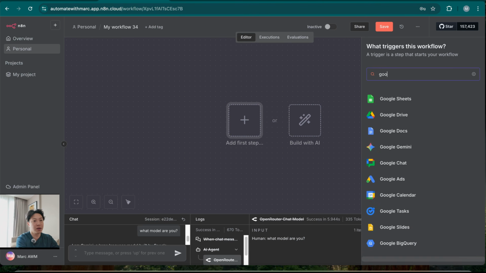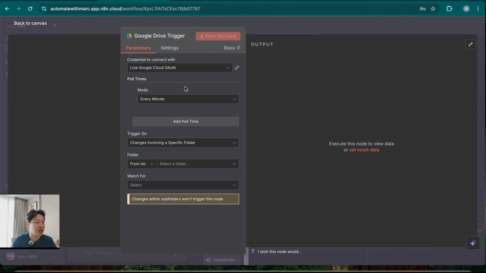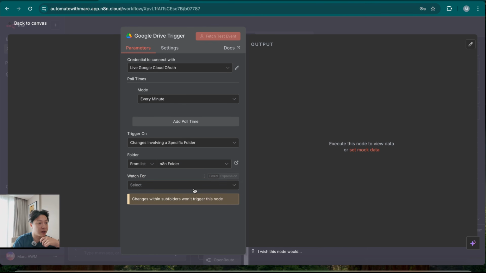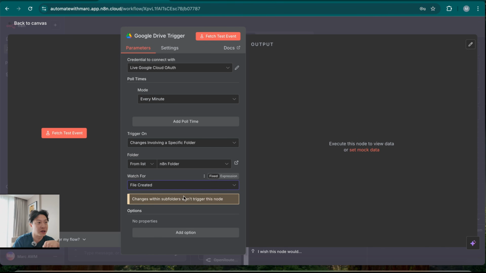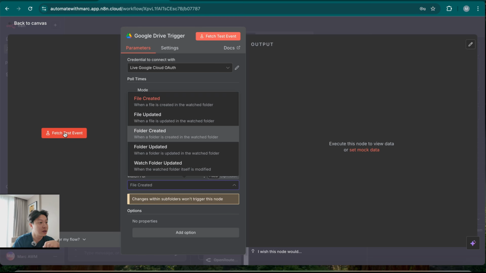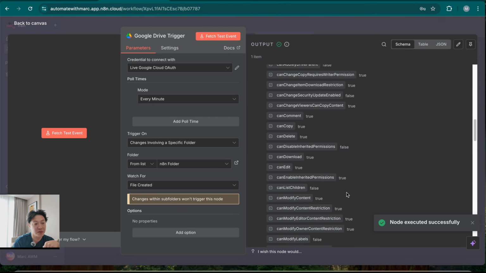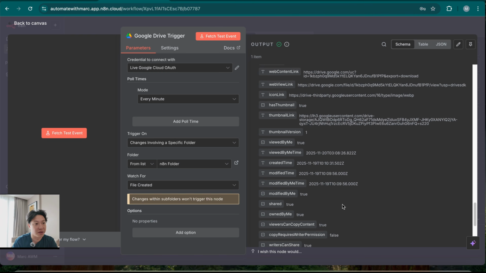So the first node, what you want to hit here is Google Drive. And we want to hit the on changes involving a specific folder, because these are changes on that particular folder, in this case, the n8n folder. Okay, I'm going to watch for file created, because this is what happens when you drop a file. As you can see, there's already a file being dropped before. So I've done this earlier. So I'm going to fetch event and it's going to give me the file that's been uploaded earlier, right? It's going to fetch the latest one that you've uploaded.